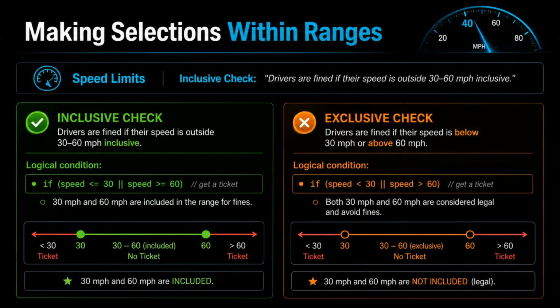Speed limits work the same way, just checking the outside of a range instead of the inside. An inclusive fine check, speed at or below 30 or at or above 60, means both 30 and 60 themselves trigger a ticket. An exclusive check instead only finds strictly below 30 or strictly above 60, meaning driving at exactly 30 or 60 stays legal and avoids the fine.